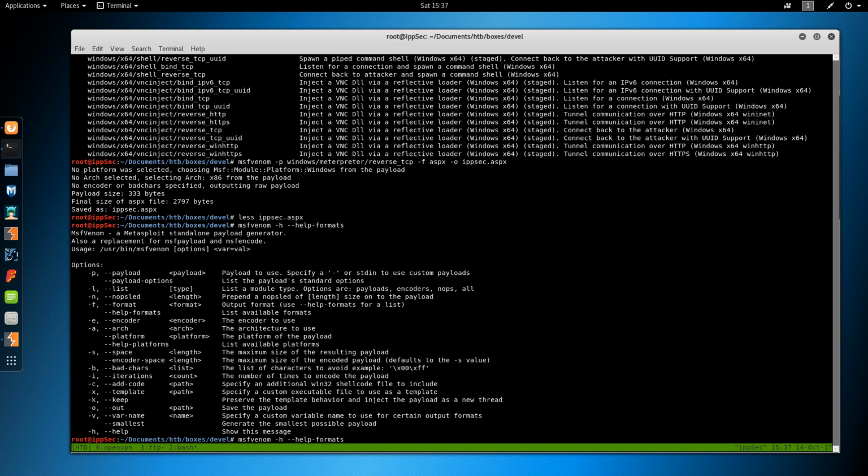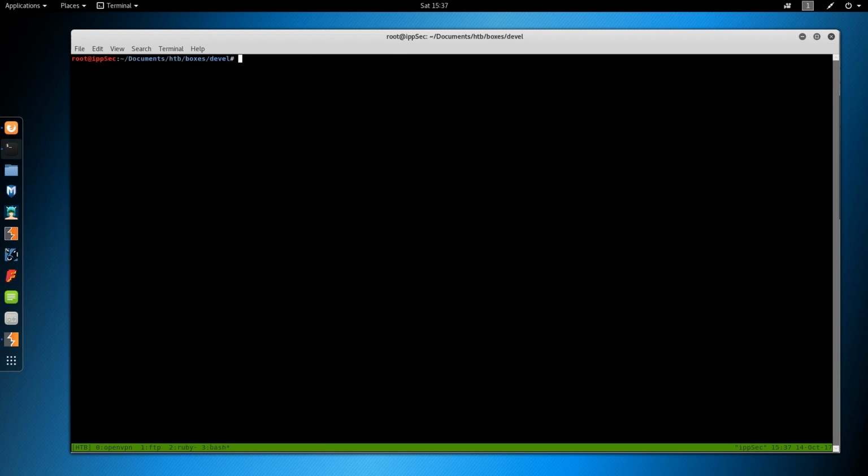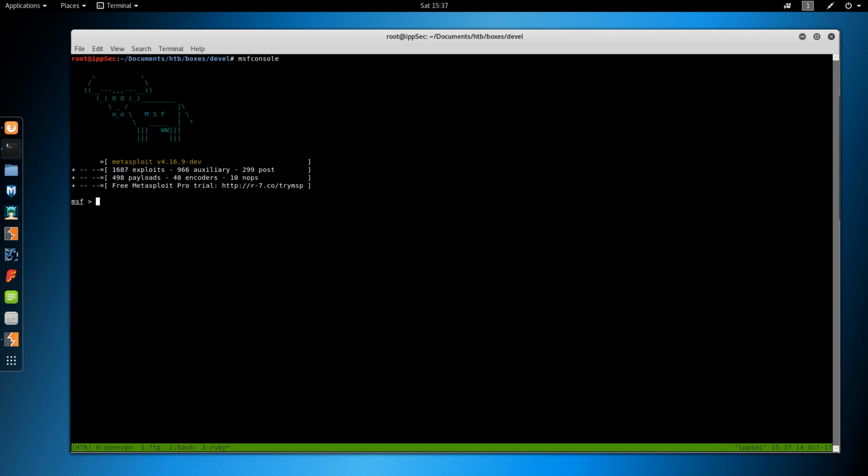And that did not... Oh, I have -h. There we go. So the next step is to load Metasploit with msfconsole. What we have to do is load a listener that is going to listen for the web server trying to load Meterpreter. So we're going to use exploit/multi/handler.